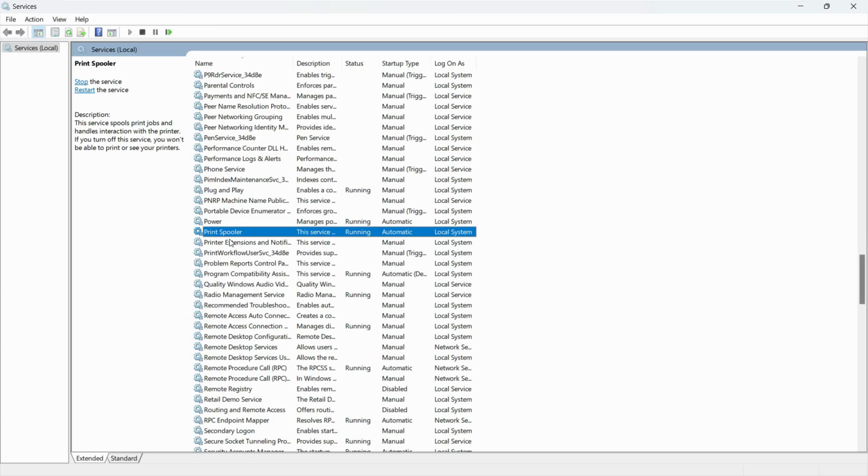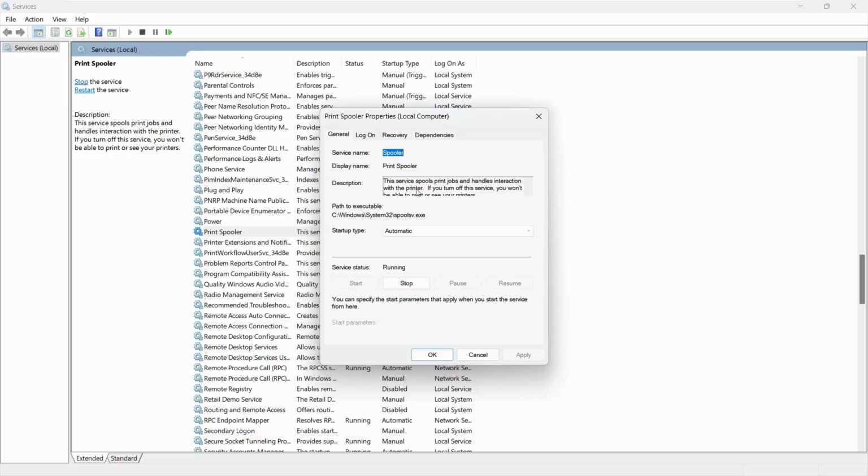So just press P on the keyboard and it will automatically take you to the P section where you just have to locate this particular option. Just right click and click on properties. First of all, in the general tab on the startup type, make sure it is set to automatic.